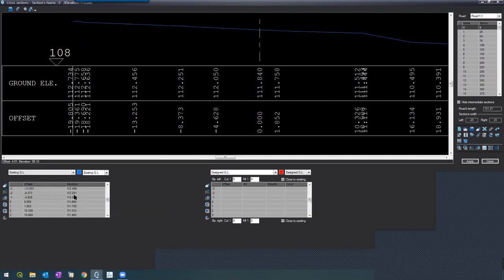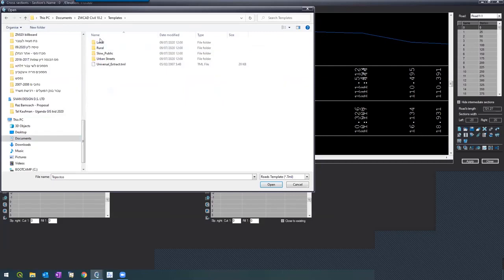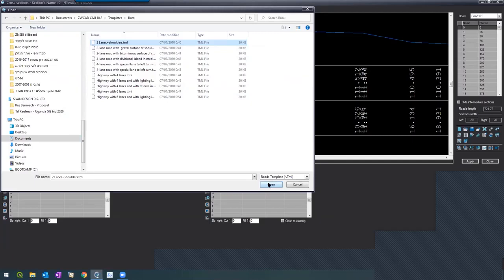But now I want to design. I want to start here, and here I want to use a template. I'm pressing load section from text file, from a template, going to My Documents, ZWCAD Civil, Templates, going to Rural, and using a two lane plus shoulder standard. Simple. This is the template that I used.